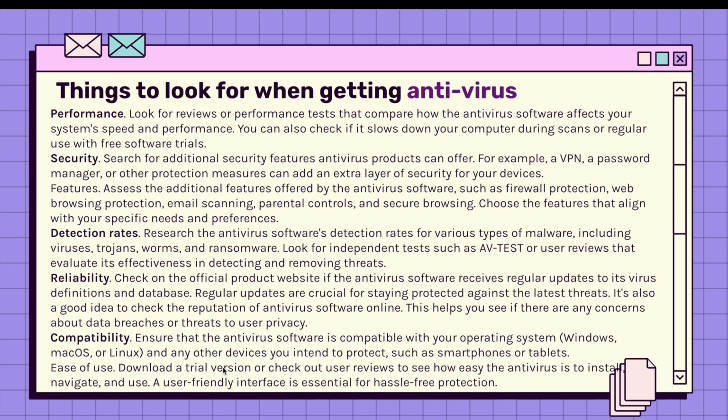Another thing that the user should look for is security. The user should search for additional security features antivirus products can offer. For example, a VPN, a password manager, or other protection measures can add an extra layer of security for your devices. Assess the additional features offered by the antivirus software, such as firewall protection, web browsing protection, email scanning, parental controls, and secure browsing. Choose the features that align with your specific needs and preferences.